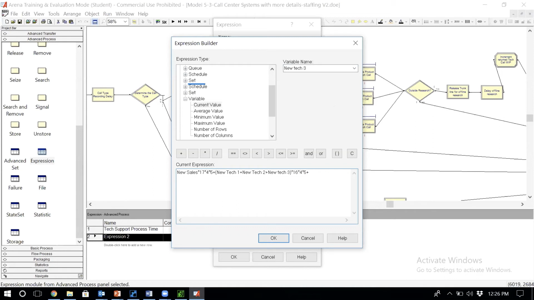And then the other additional staff that I have are the technical staff that can answer all types of calls, new tech all. And for those, I'm going to pay them $17 per hour, and I'm going to hire them for 4 hours a day and 5 days a week. Okay. So that's the cost of additional technical staff or additional staff.